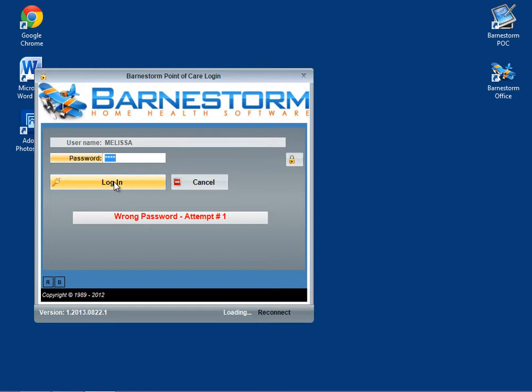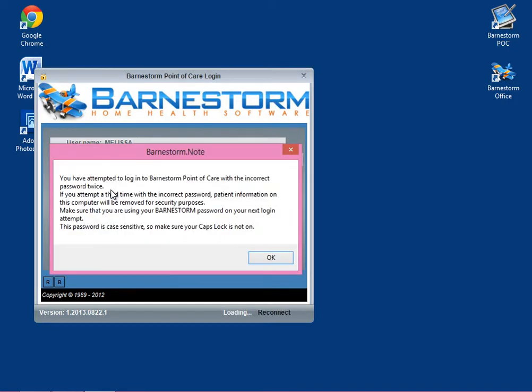If you forget your password and you have logged in incorrectly, you will get a prompt in red letters saying, "Wrong password attempt number 1." If you try a second time, you will get a pop-up screen saying, "You have attempted to log in with the wrong password twice." If you attempt a third time, the patient information will be removed for security purposes.